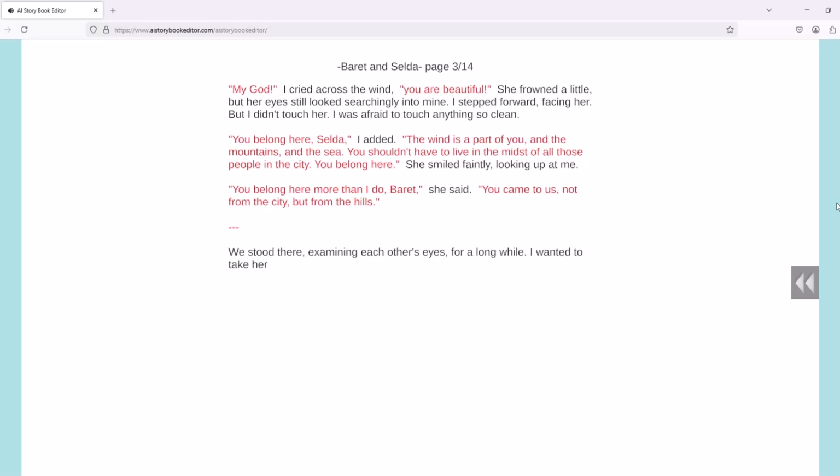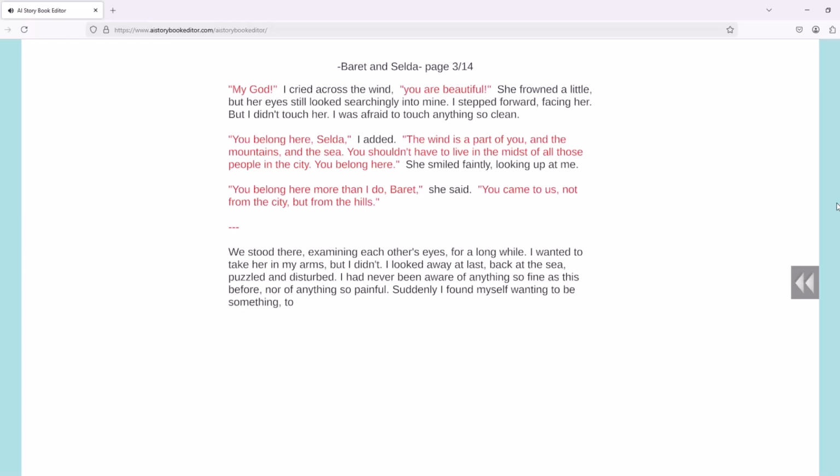I wanted to take her in my arms, but I didn't. I looked away at last, back at the sea, puzzled and disturbed. I had never been aware of anything so fine as this before, nor of anything so painful. Suddenly I found myself wanting to be something, to do something, not for myself, but for her. It was strange. "Come," she said at last. "We had better go back."